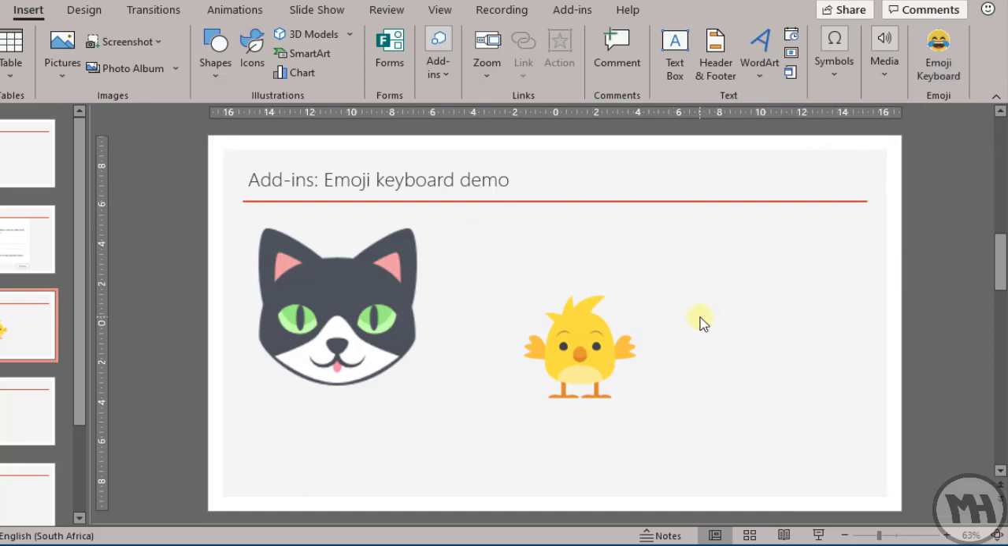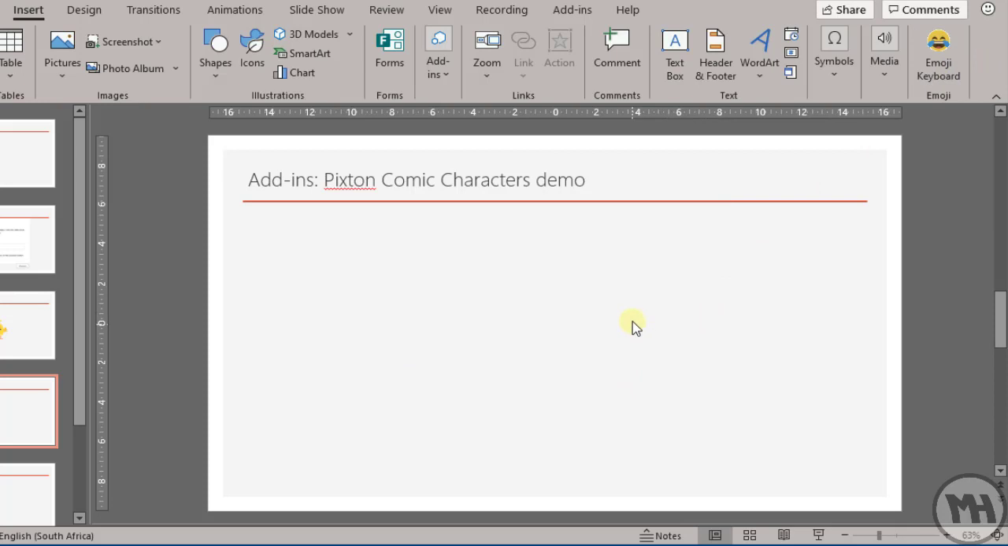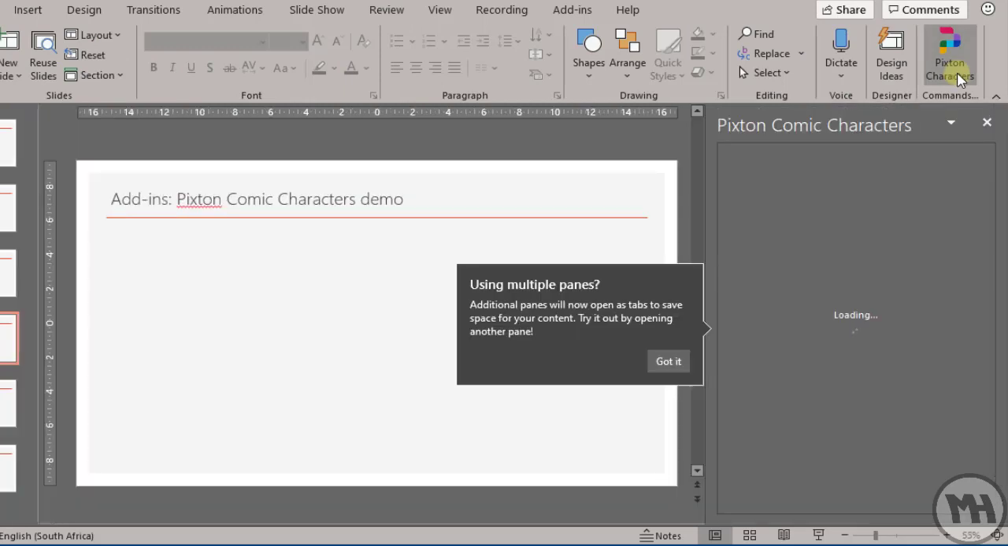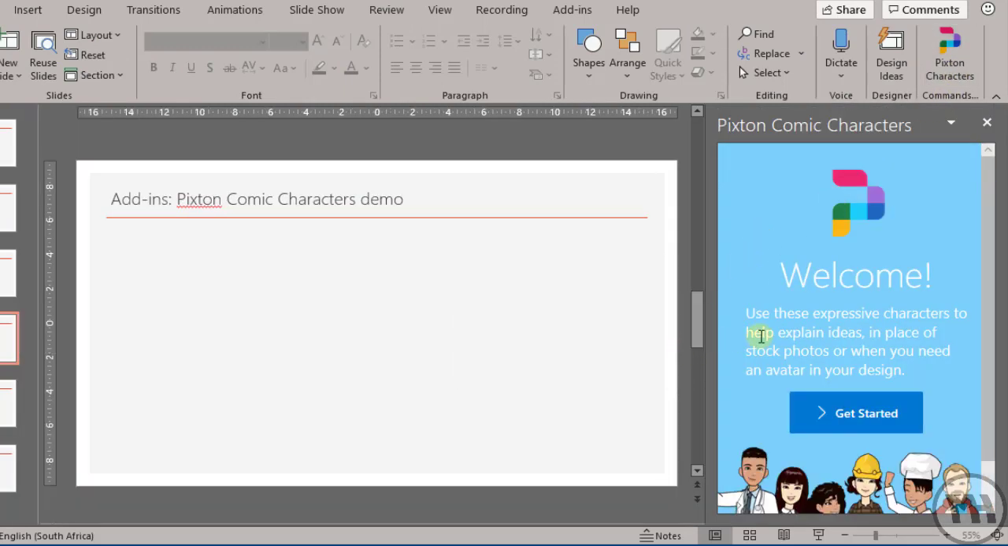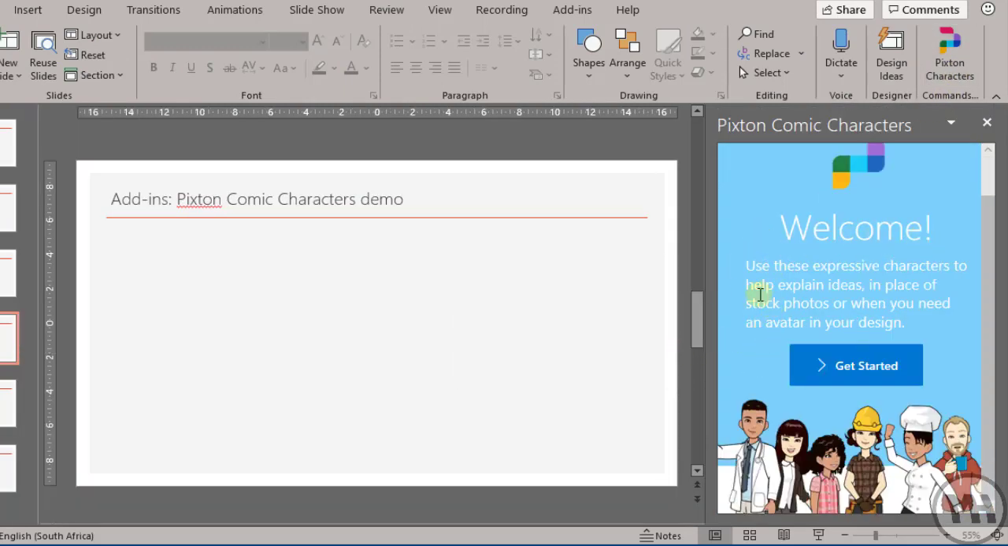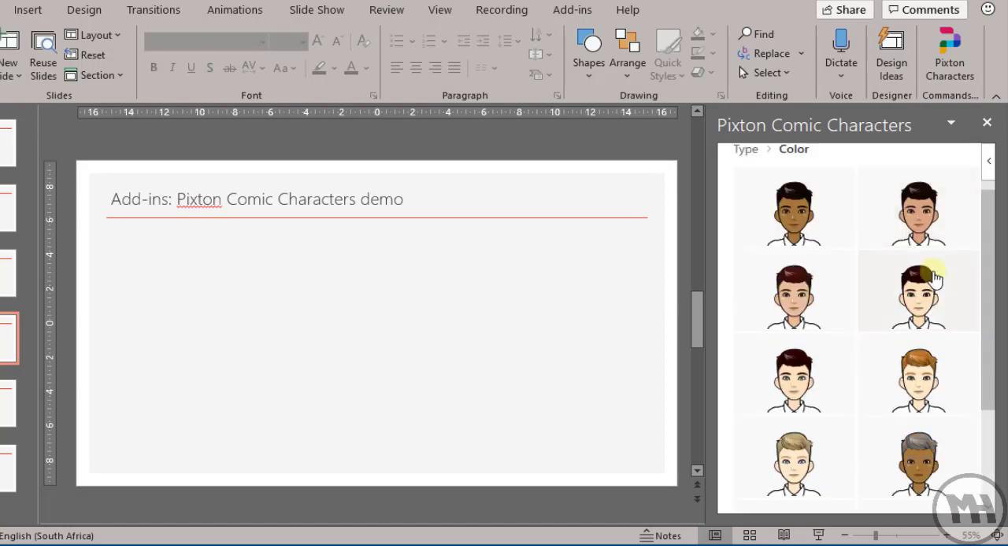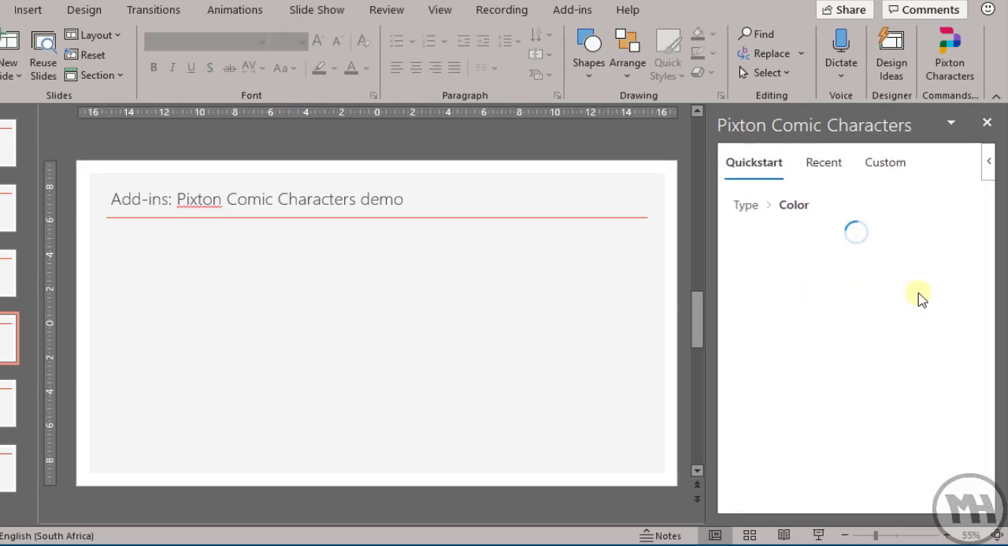There it is there. The Pixton comic characters. So that is on my Home tab. There it is over there. I'm going to click on Pixton characters. And it says, welcome, use these expressive characters, get started. And this is how it goes. So we pick a type, we choose a color, we choose hair. As you can see, I'm just sort of winging this, okay.